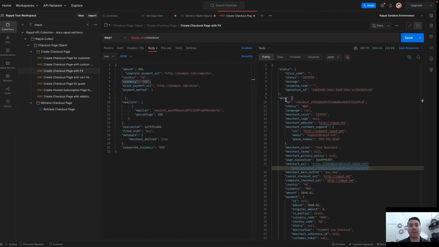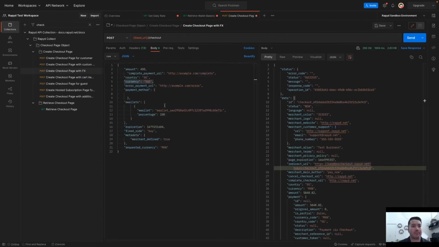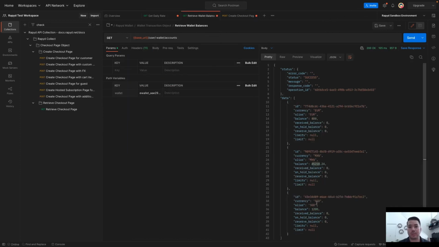And now let's take a look at the retrieved wallet balances. So remember, for fixed side buy, the requested currency is not what the client or merchant is requesting. It's what's being presented. And so they're going to receive more Singapore dollar. And so right now it's at 1,200. And now it went up to 1,600. So you kind of see what is happening with FX and some of the different rates.